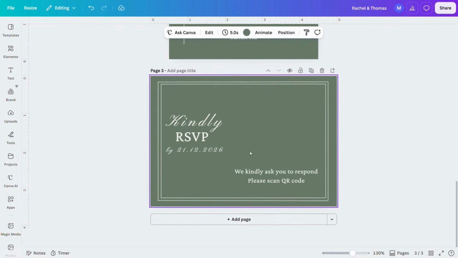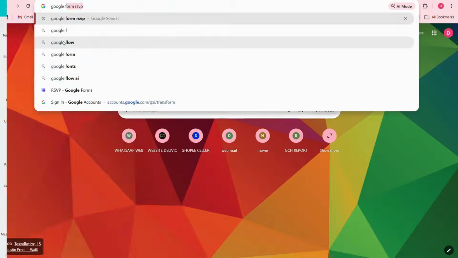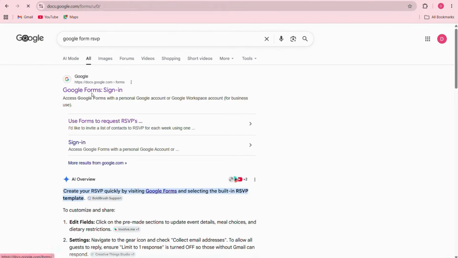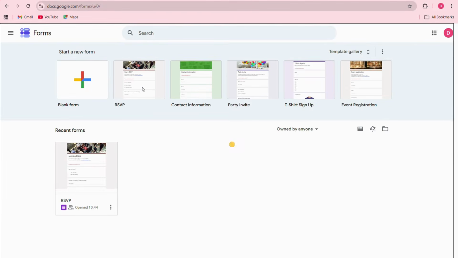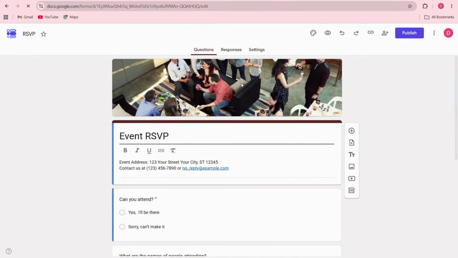Below that, add the response deadline. I'm using "by 21.12/26" in an italic serif. This is a placeholder. The buyer will update it to their actual deadline. Open Google Forms in a new browser tab. It's completely free. Choose RSVP and create a simple form.